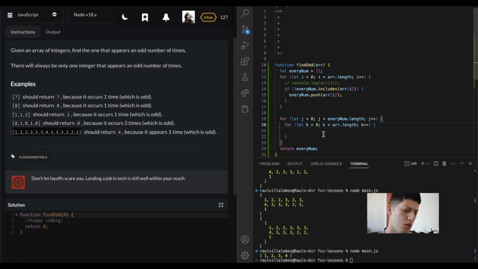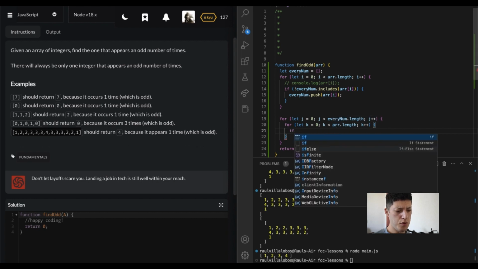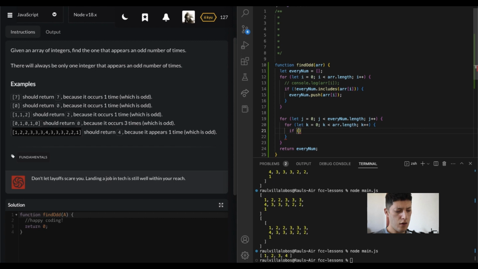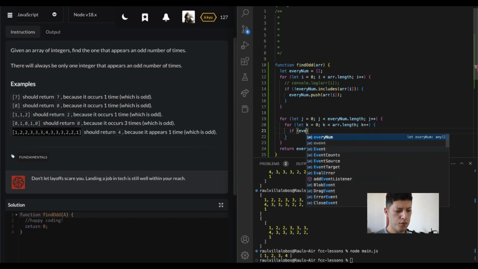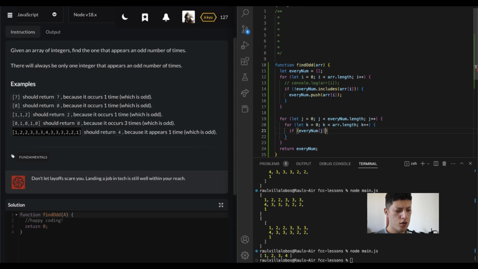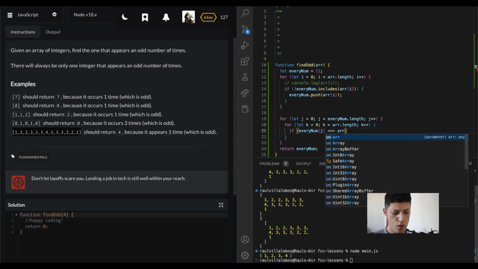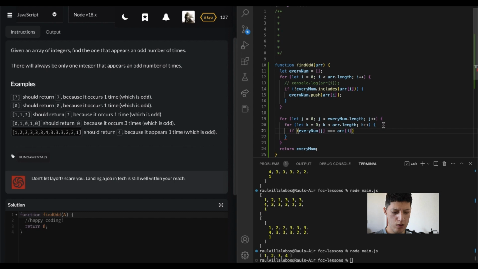Okay, so I think I got it. So let's see. Through every num, run through each loop. I'm gonna run a for loop. If every num j, let's say for example it's gonna be the first one. If it equals array i, it's looping through the i.